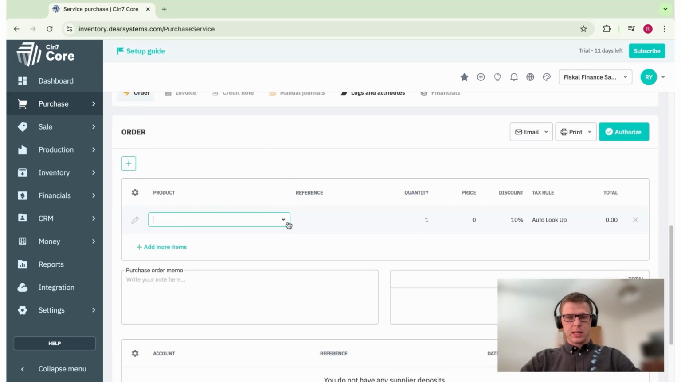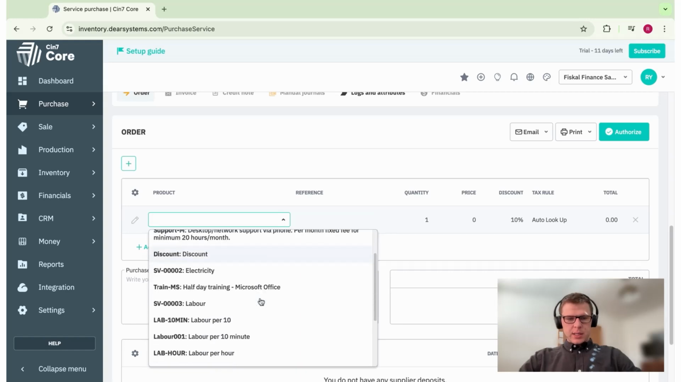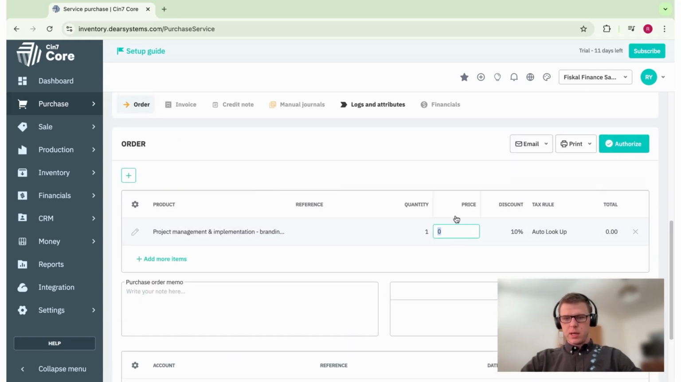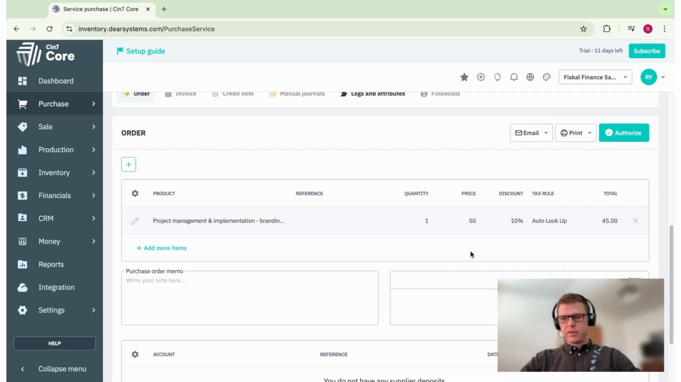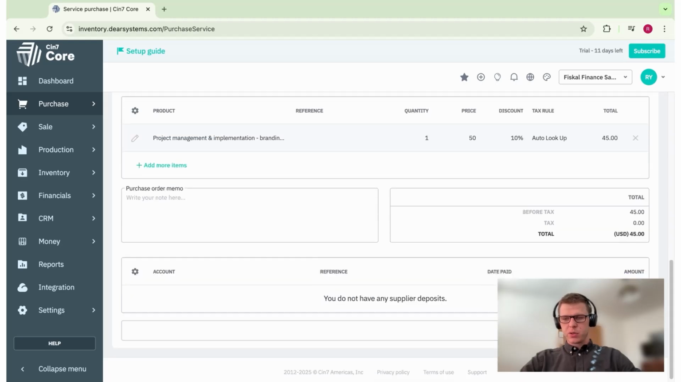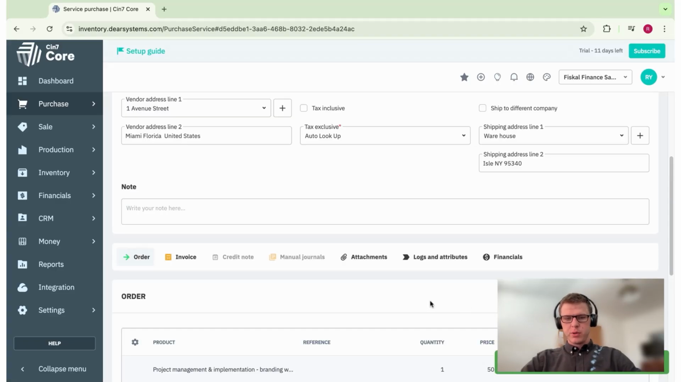Let's say that we got project management from him. The price, I can't remember what the price was that we required, but anyway, let's say there's $50. He charges $50 with a 10% discount, and we owe him $45. So let's save this purchase order draft. Let's authorize the purchase order.